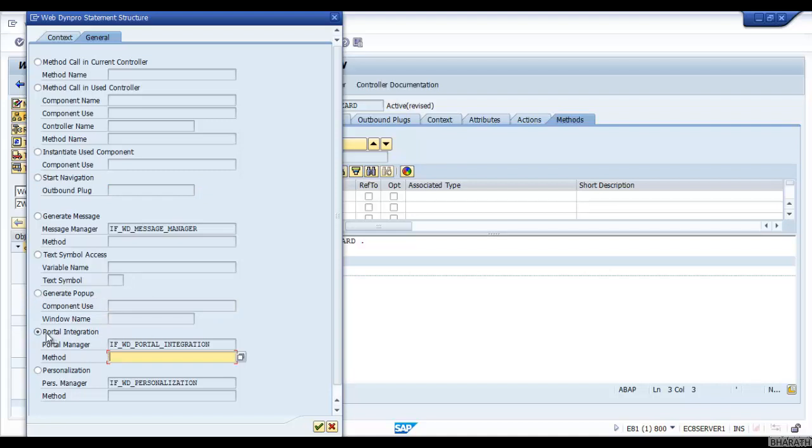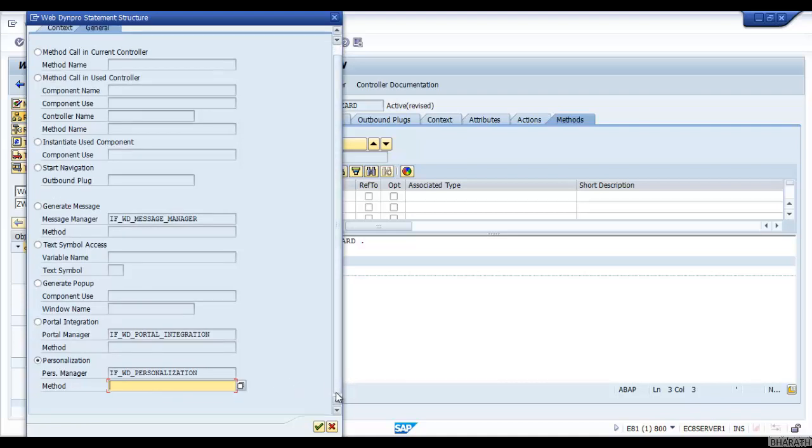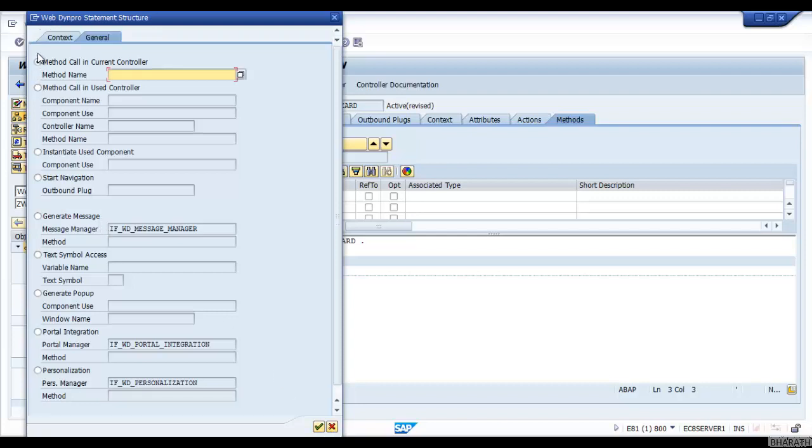Okay, portal integration. If you are integrating WebDynpro applications with a portal, then you can use this radio button. And personalization. If you are trying to call any personalization methods, you can use it here. It is a new feature added in enhancement pack 5. Okay, so this is how you can make use of the WebDynpro Code Wizard in the code.